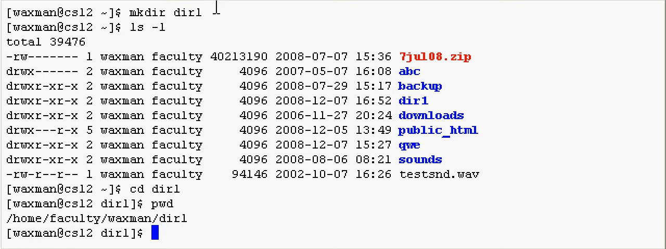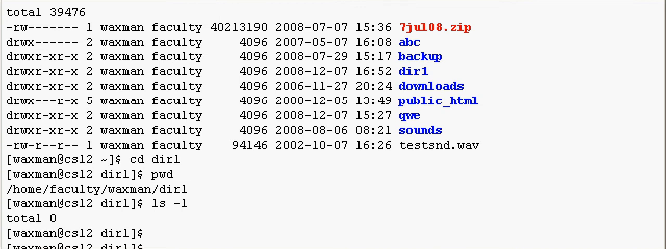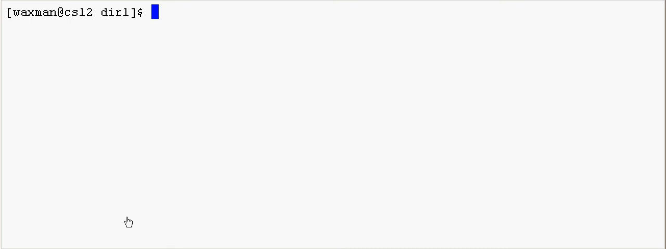If I ask what's in dir1 by typing ls -l, it's going to show me what's in there, and it basically says there's nothing in there. It says total equals 0 because I haven't put any files in here. But I am in the CS12 directory. I'm going to clear the screen by typing clear, and we're still in that directory.